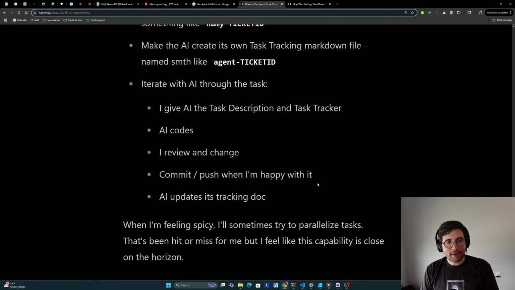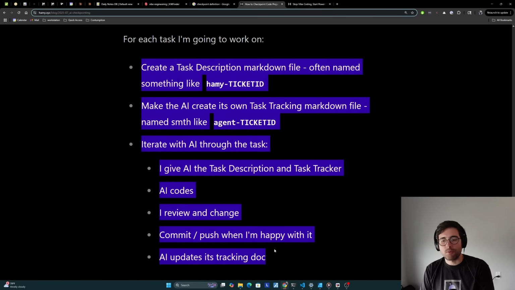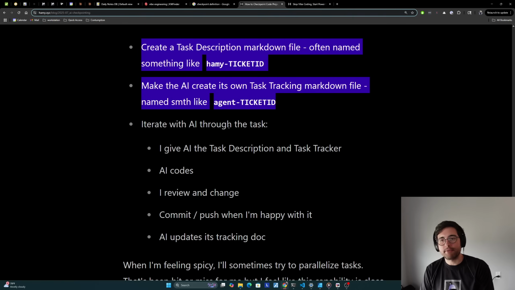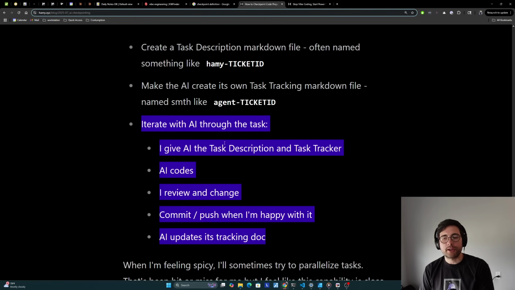And when I'm feeling spicy, I will sometimes try to parallelize these tasks. So, after I have the plan done, I might start one AI on one of these, and then I might start another AI on one of these. And it's even better when I already have these available, and so I'm only iterating through the ticket. So if one's working on this, I can go work with another one to start its next task.